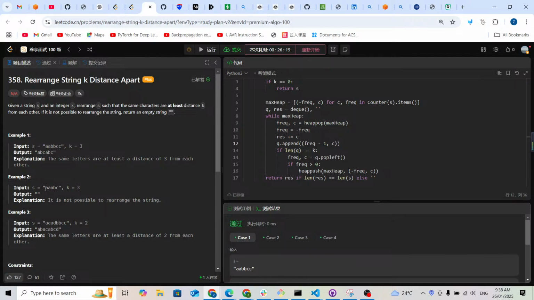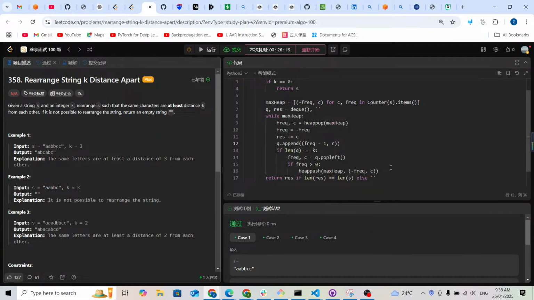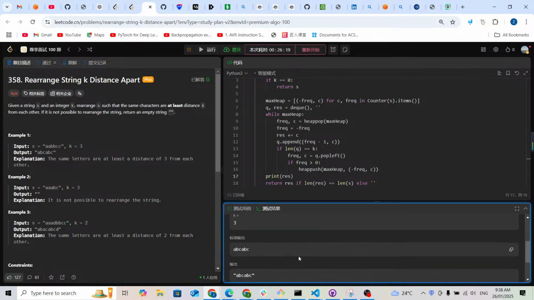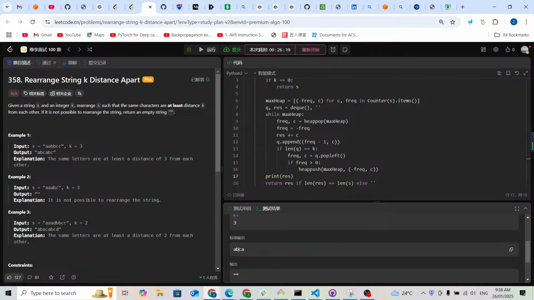For the second example, we have 3 character A. Definitely it didn't work, because for 3 character A, it's going to be like A, B, C, A, but what is left behind is another A. So let's check what the result is for the second testing case. As we can see, it just has A, B, C, A, because we cannot put the next character A into the result.